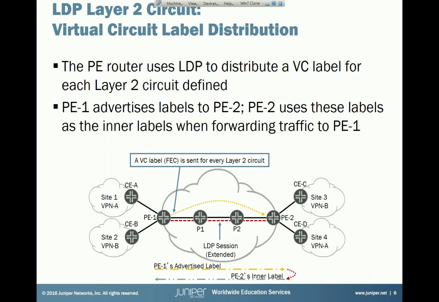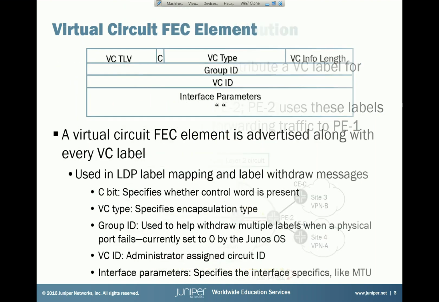it will know that anytime a frame comes in from site 4, it needs to be encapsulated with an inner label, which is the one advertised by the remote PE, and then it's going to be shipped down a transport LSP that brings it to that remote PE. And it's as simple as that. It's a very simple technology and works very well.